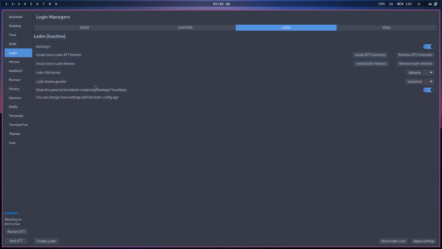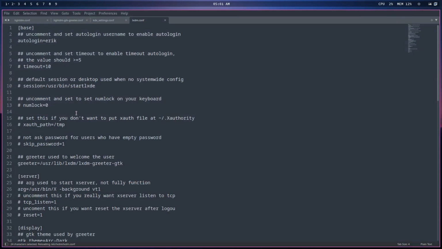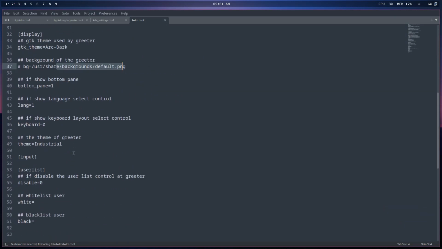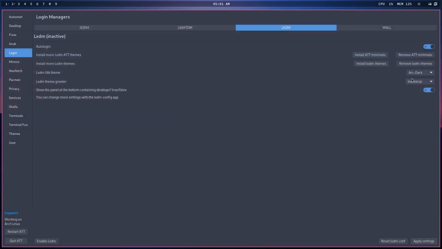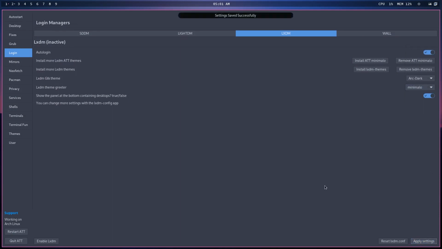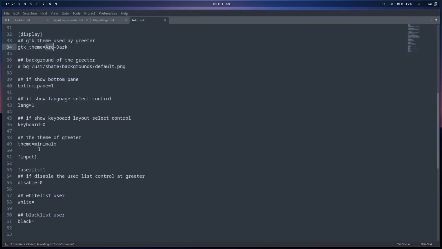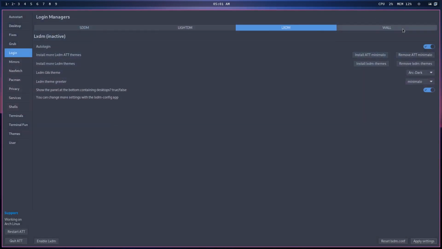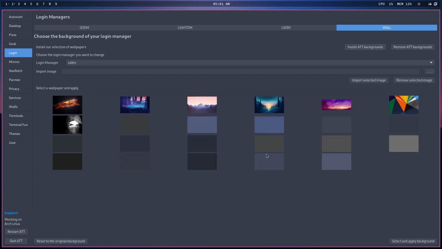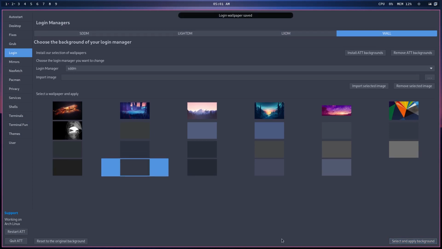So this is the Adwaita. This is the Arc Dark. Apply settings. And Arc Dark, Adwaita, where are you? This is industrial. Here is Arc Dark. Yep, industrial, Minimalo, apply settings. Check. Minimalo, check. And now the image, the background. So the wall. This one, maybe this one. This is really close to Arc. Select and apply.